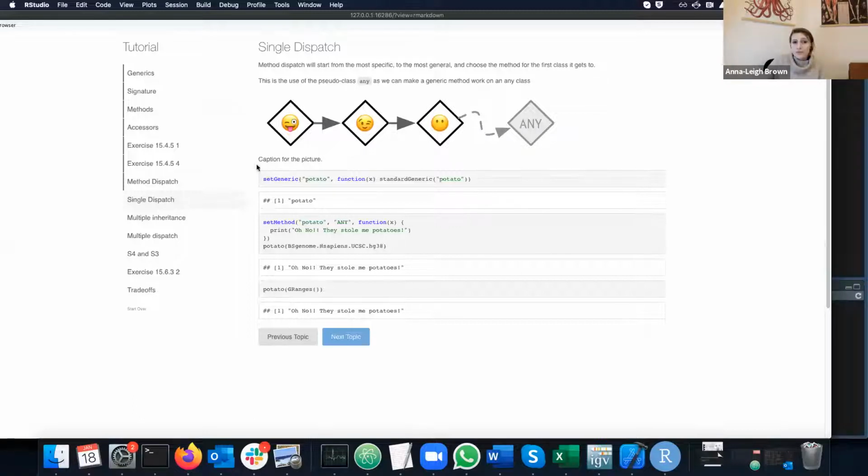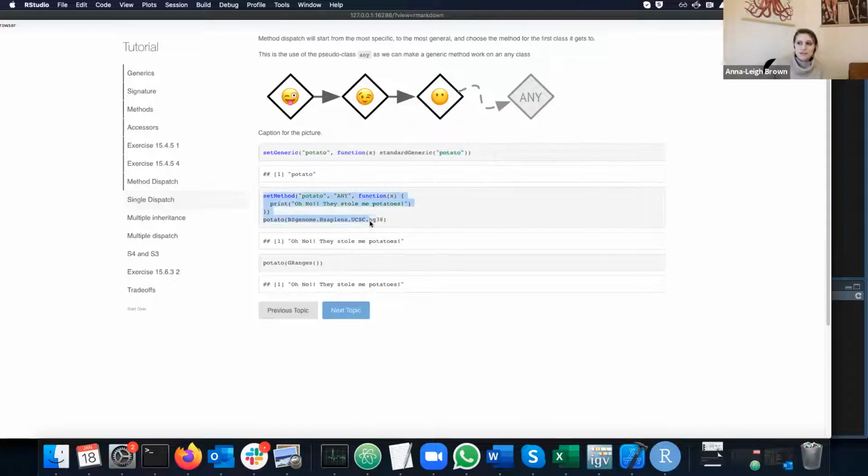What I mean with any is, let's say I make a new generic called potato. This generic named potato is a function of x, which has a standard generic potato. This set method potato, I'm going to say will work on any object, function of x, and it's always just going to print, oh no, they stole my potatoes. If I call potato on BSgenome, which is an annotated class, it will call, oh no, they stole my potatoes.